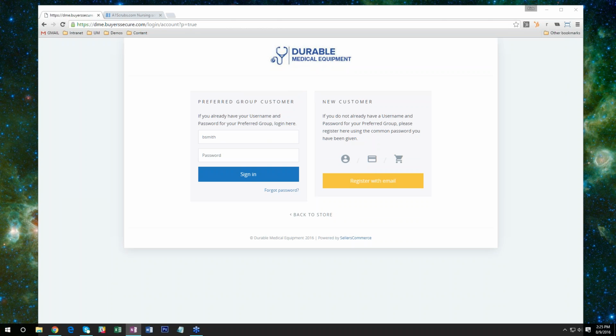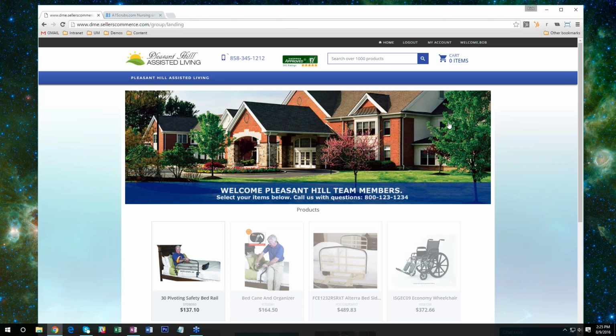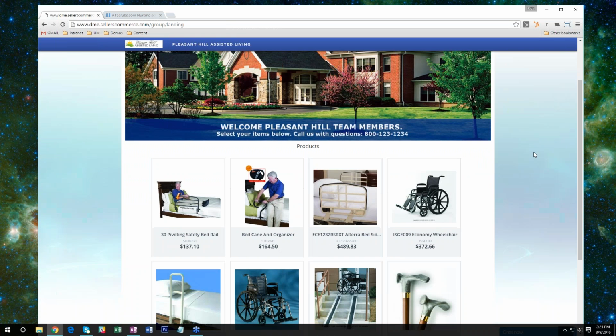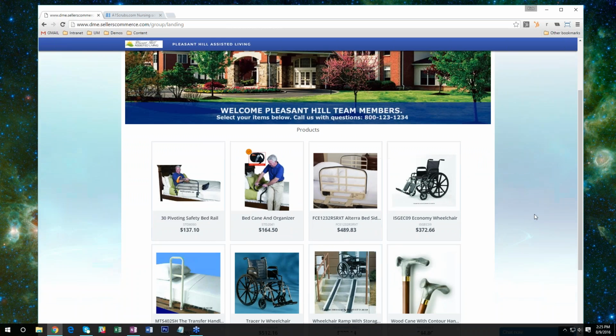Let's take a look at an example. So if I'm Bob Smith, and I go here and I enter as B. Smith and I enter my password, it immediately drops me into a special area. Notice how I'm still on the same website, but now I am in the Pleasant Hill Assisted Living purchasing area. And it even has a nice welcome graphic. It says, welcome to the Pleasant Hill team members. And then you've got their items in here that they purchase from you.